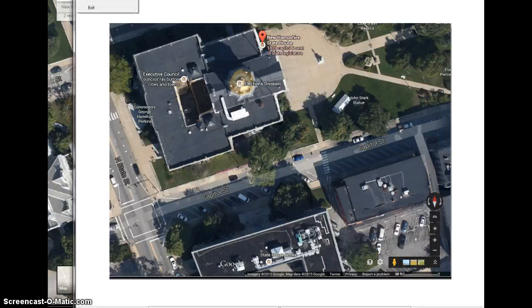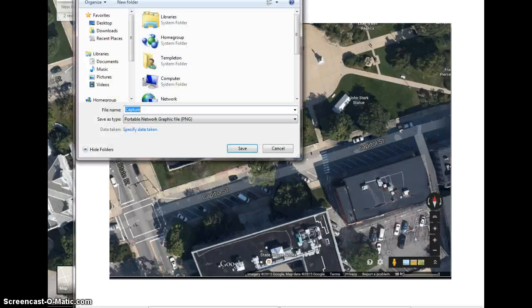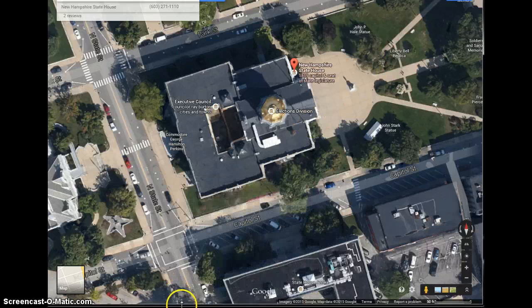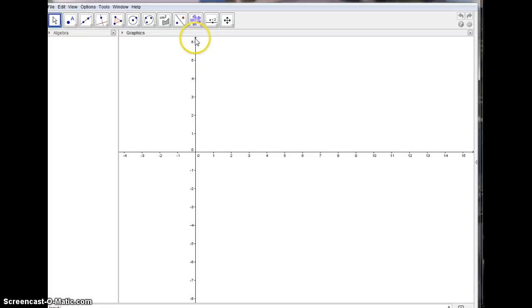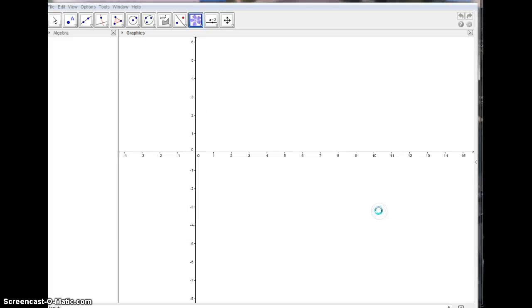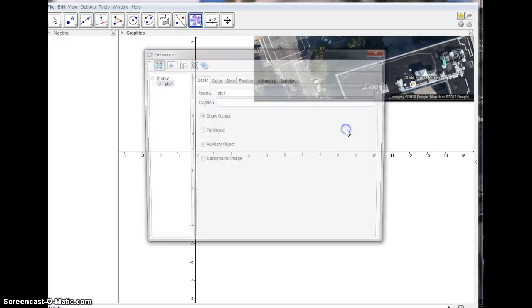So now I'm going to save this to my desktop, and I'm going to open up my Geogebra. Underneath the ABC, there's an insert image. There are different ways of doing it. This is just the way that I've chosen to do it because it works well for me. And I'm going to right click and change my object properties.